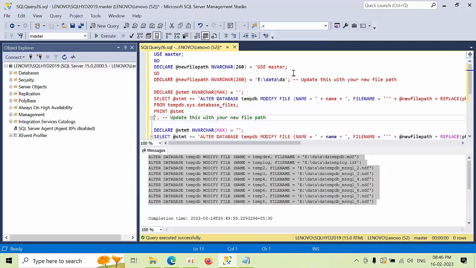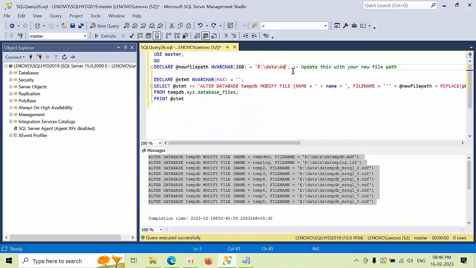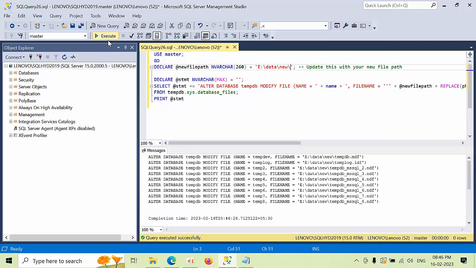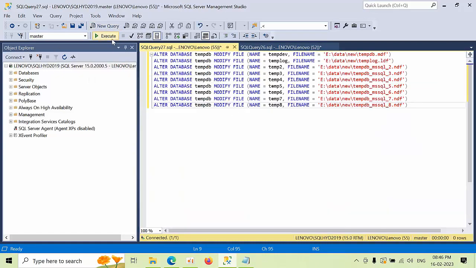Okay, sorry. You want to paste in the data, for example, new, backward slash. Okay, so click execute. That script will generate. Just copy all these commands, go to a new query, paste it and execute it. This is how you can generate the whole tempdb move script without manual intervention.